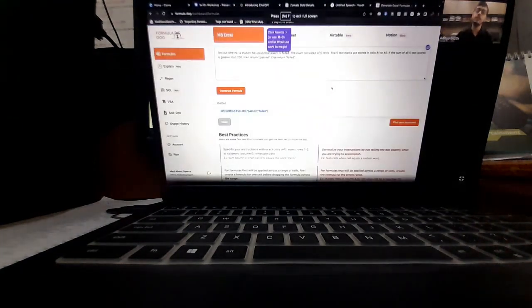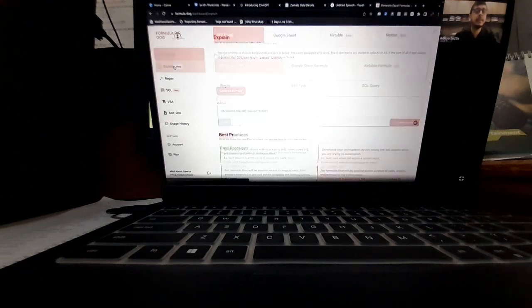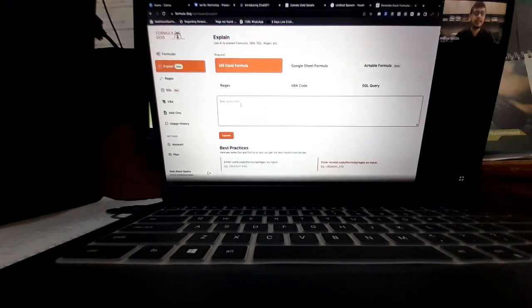It can help you do the other way around as well. In the previous use case we understood that you enter a proper prompt in English and you get an Excel formula. Let me copy this particular Excel formula and click on the explain tab over here. Once I click on the explain tab, there's an option to enter your query. I'll enter my query over here and click on explain.